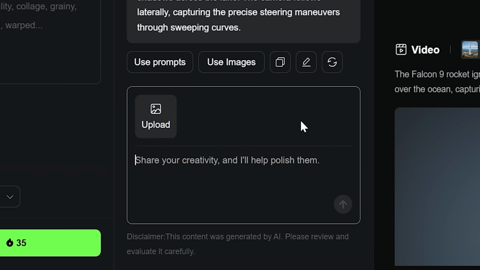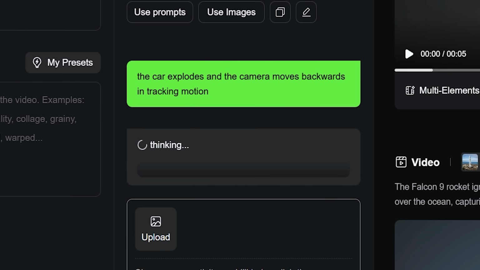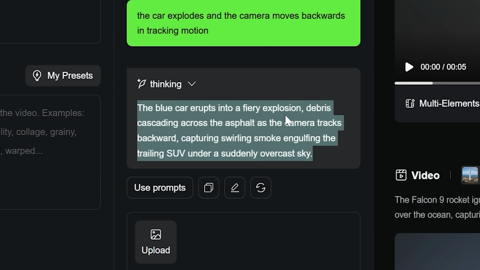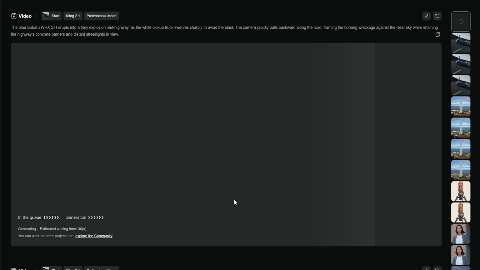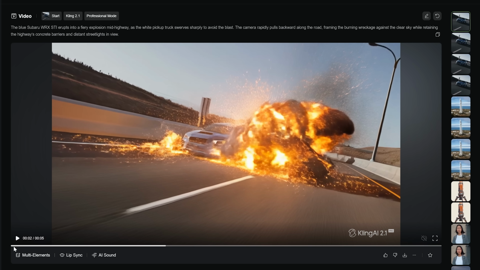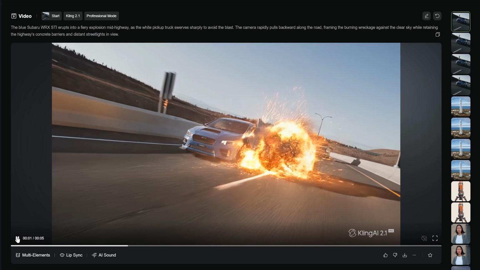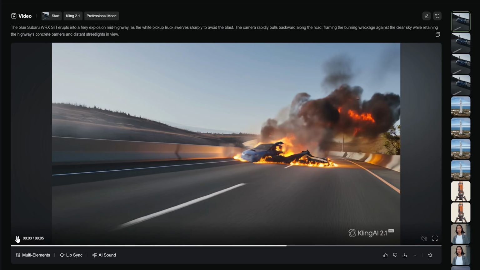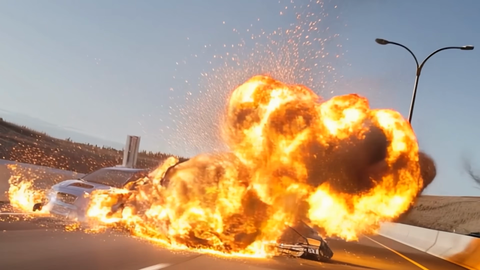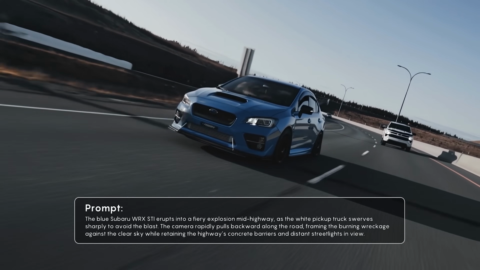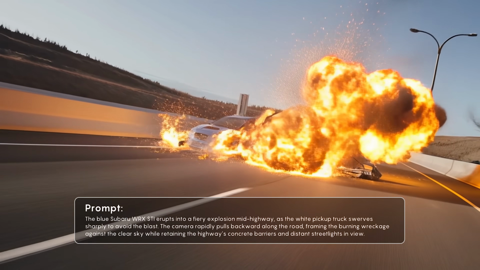In this case, I will say the car explodes and the camera moves backwards in tracking motion. Hit enter and DeepSeek will write an optimized prompt based on that request. Click on use prompt and then hit generate. Let's have a look at the result. The car moves normally and then boom, we have a realistic explosion. We have debris, some luminance on the road, a fireball and smoke at the end. Pretty much everything we need to make an explosion look real.